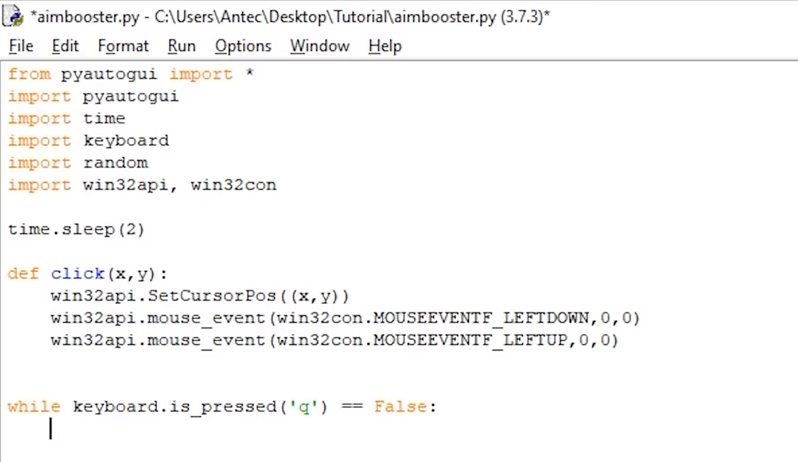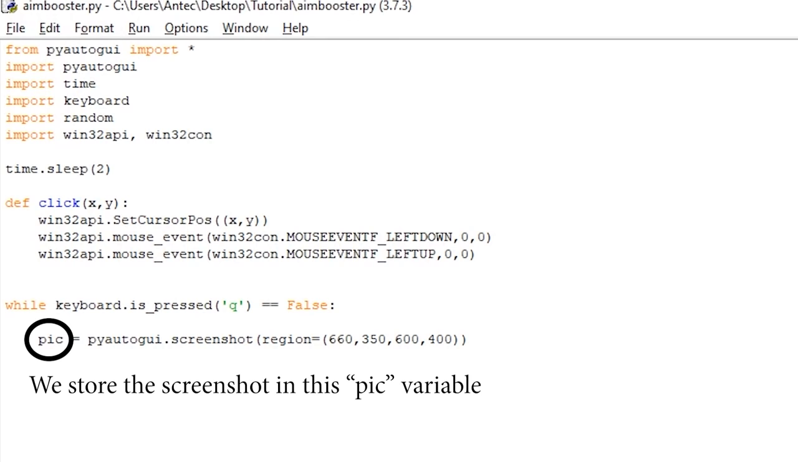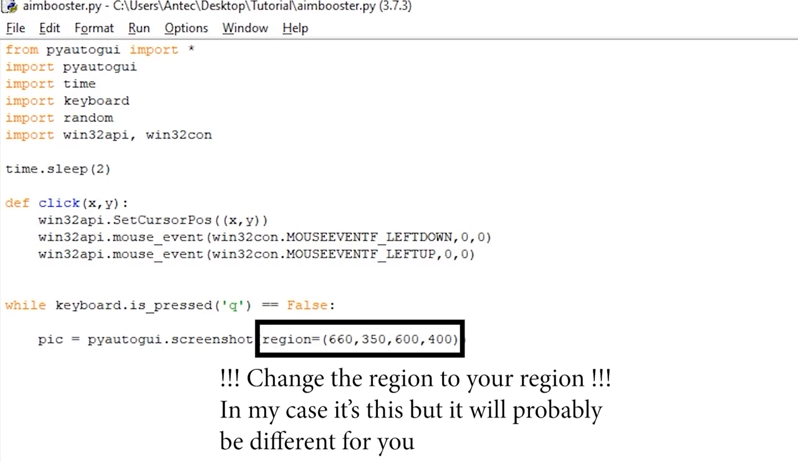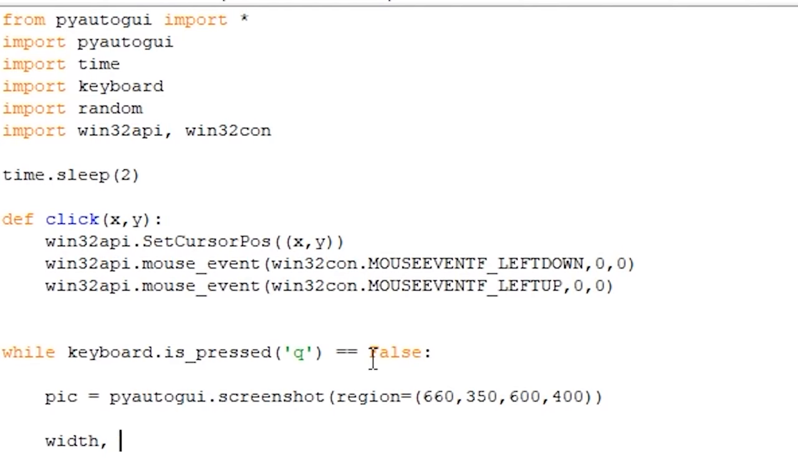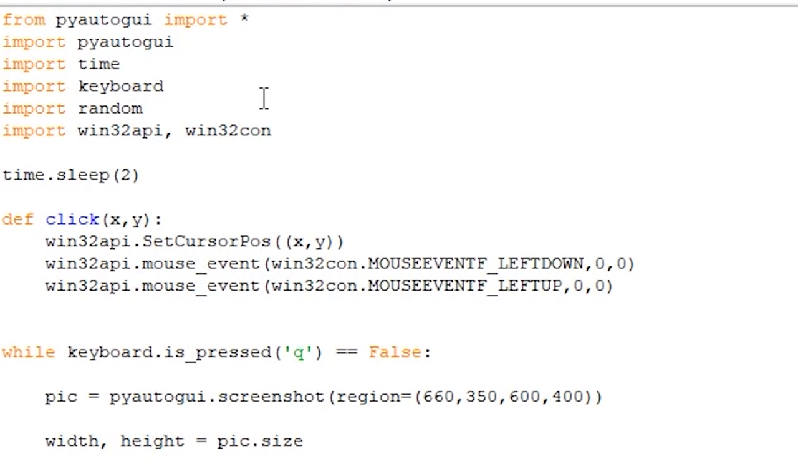Now that you know the game region, let's start the script with a while keyboard is pressed equals false loop, so that we can stop the bot from moving the mouse when we want it to stop. Write the following line. This line uses the pyautogui screenshot function to take a screenshot of the screen and store it in the pic variable. In our case, it takes a screenshot of the region we give it, which for me is 660, 350, 600, 400. Your region will be different, so don't mind it if it's not exactly the same. We then use the size function to get the width and height of the pic variable like so. This will store the width in the variable width and height in the variable height. Pretty self-explanatory.